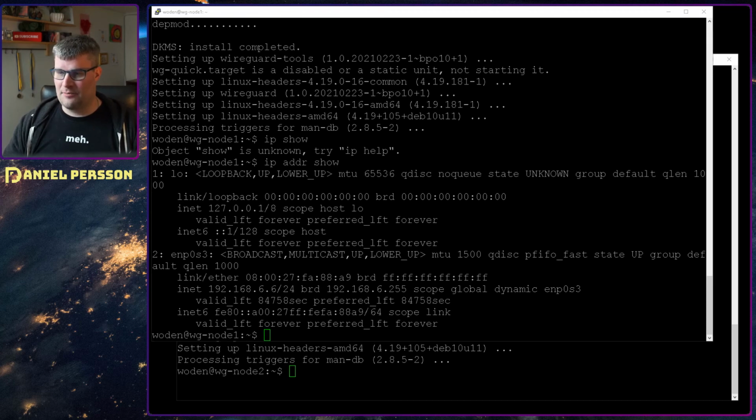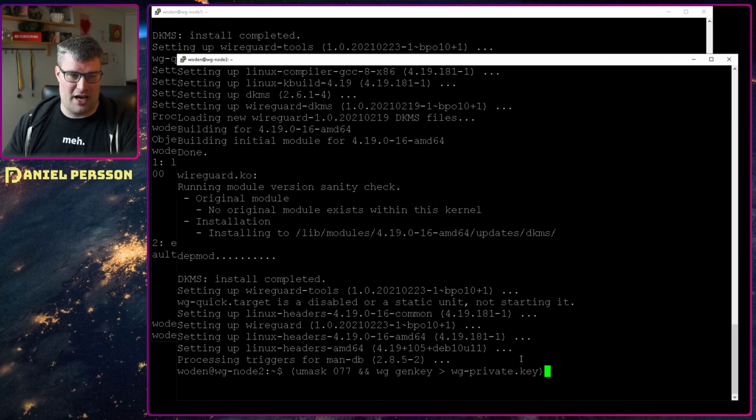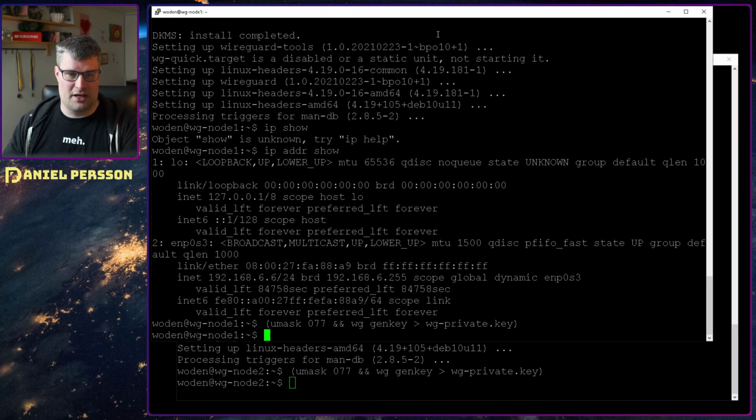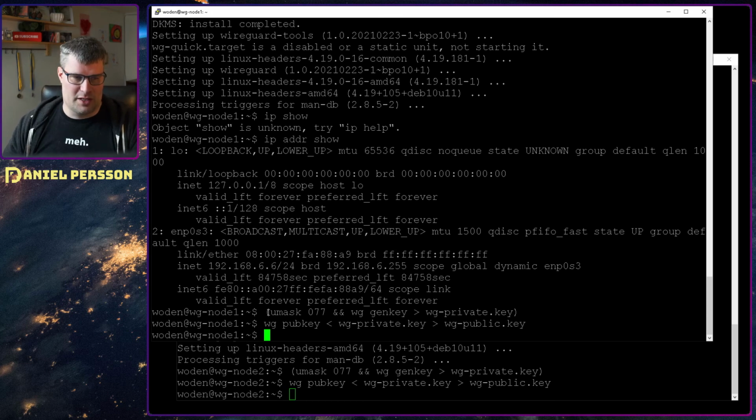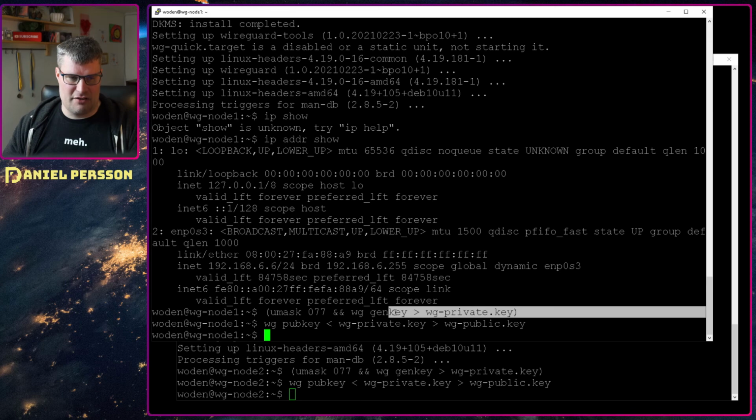with its tunnel. Next up, we need some keys. So we will create a private key on each machine and save that into a file. And then we will use that private key in order to generate a public key. So we will set a umask here. We'll gen the key and get the private key.